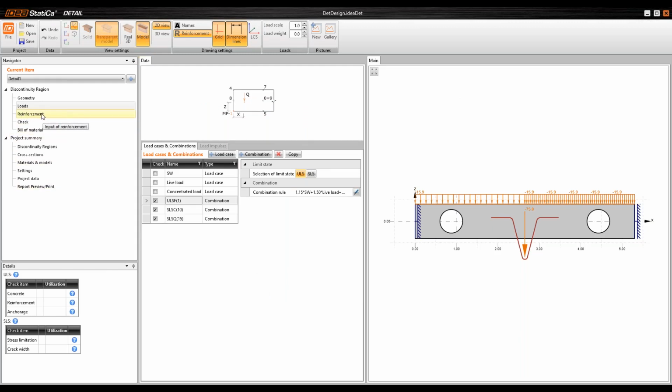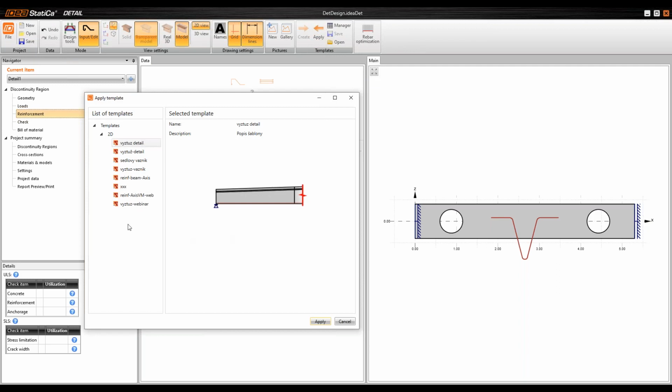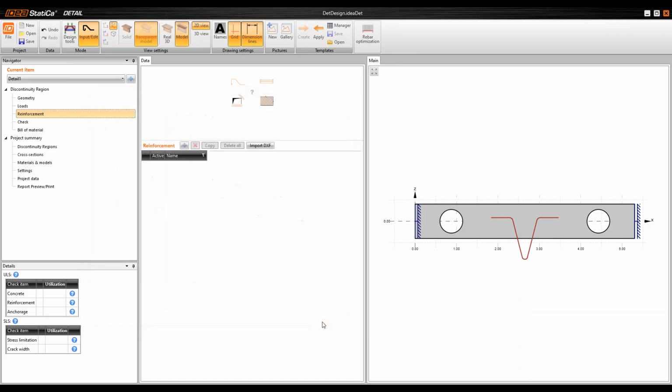In the next step, we are going to design the reinforcement. So as you can see, there is no reinforcement defined, and I decided to demonstrate how to apply a reinforcement template. So I will go to templates and click apply. I will choose the template. So I believe that's this one. Click apply.